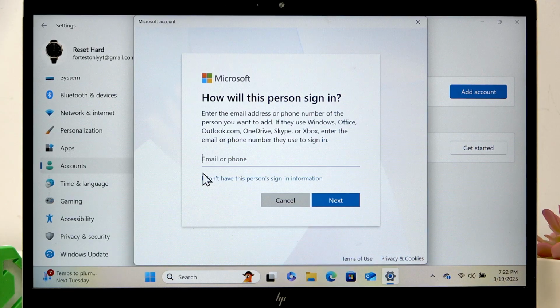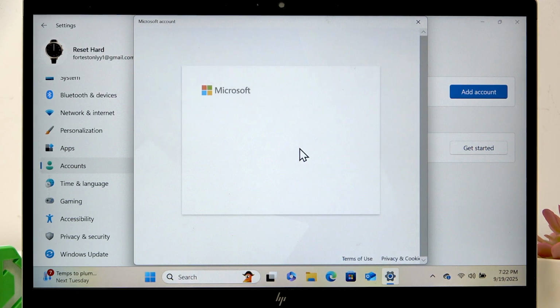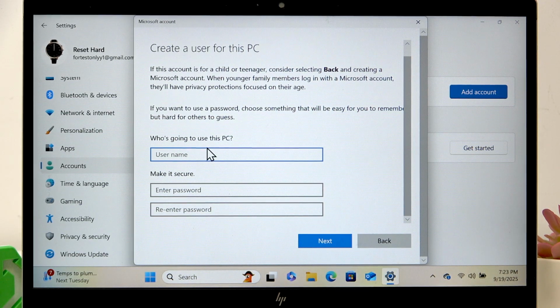Alternatively, if you want to create a user using a local account, select I don't have this person's sign-in information right here, and on the following page select add a user without a Microsoft account. Now create a username for this account, and if you want to, you can also add a password.